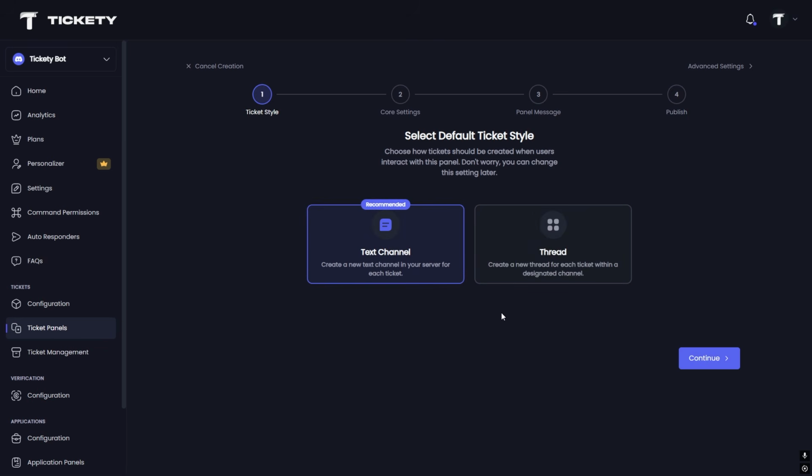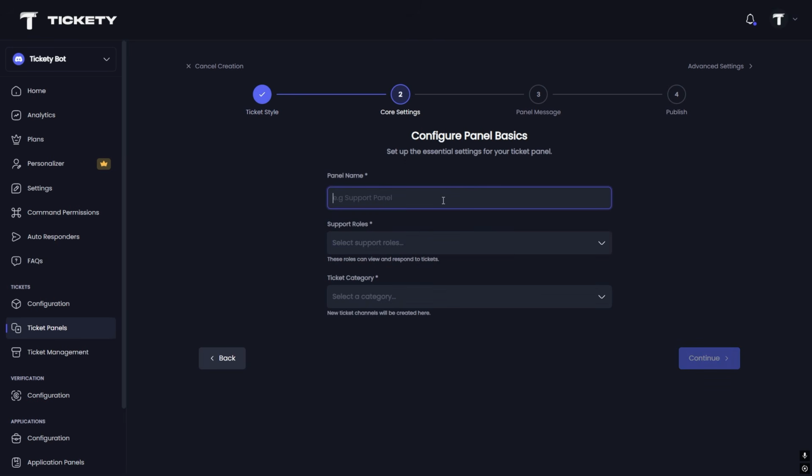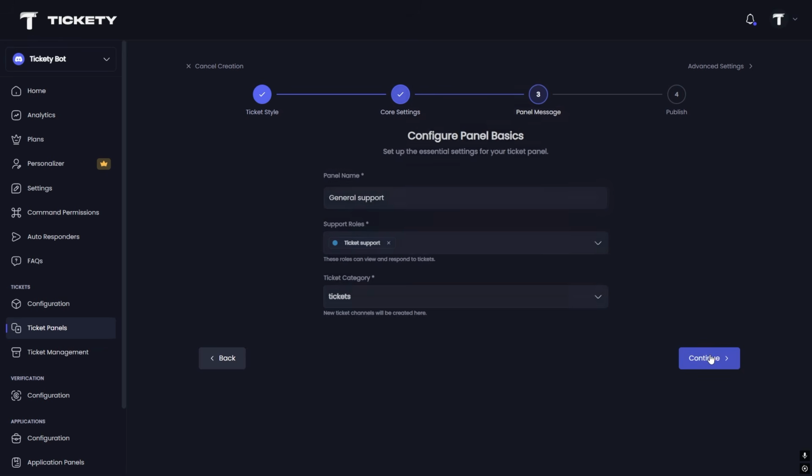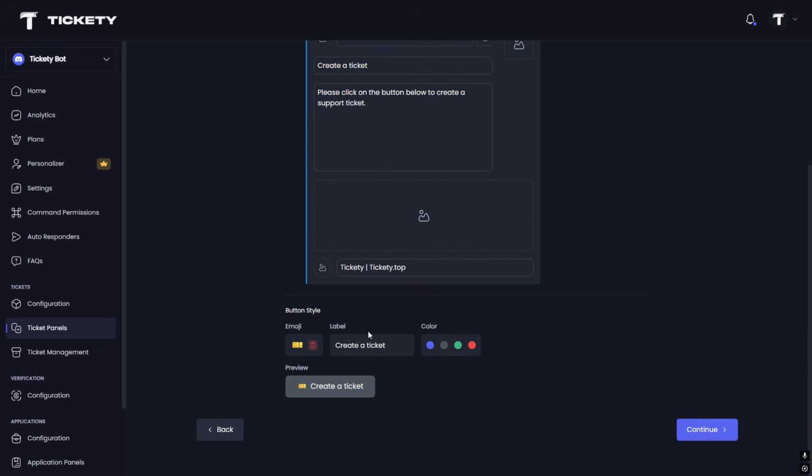For the first panel, we'll use the Quick Create feature, which appears automatically when you don't have any panels set up yet. And even if you already have panels, I'll show you where to access Quick Create shortly. First, choose whether new tickets should open as threads or as separate channels. Next, name the panel and select your support role along with the category where tickets will be created. From there, you can fully customize the ticket embed, including the title, description, and buttons.